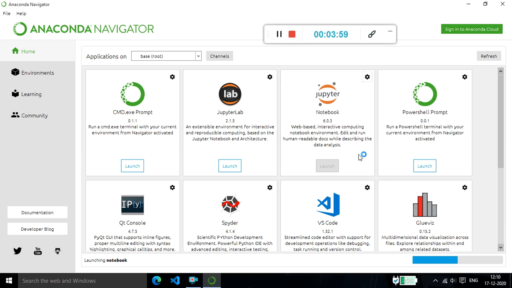So now let me quickly launch, and it's taking time. Let's see how much time it takes for launching the notebook. And most of you are asking, hey, why are you recording your full screen? We have seen some tutorials which only record this square area, and they don't show the application running.